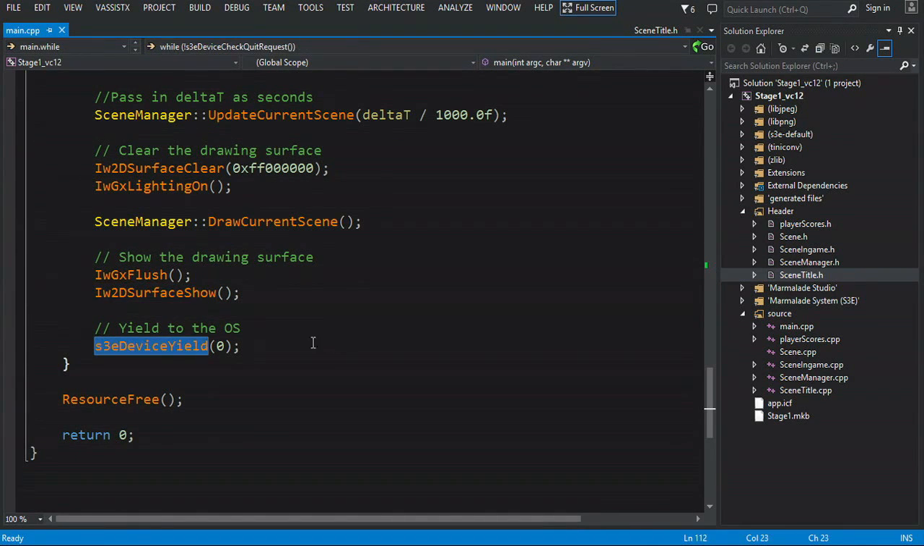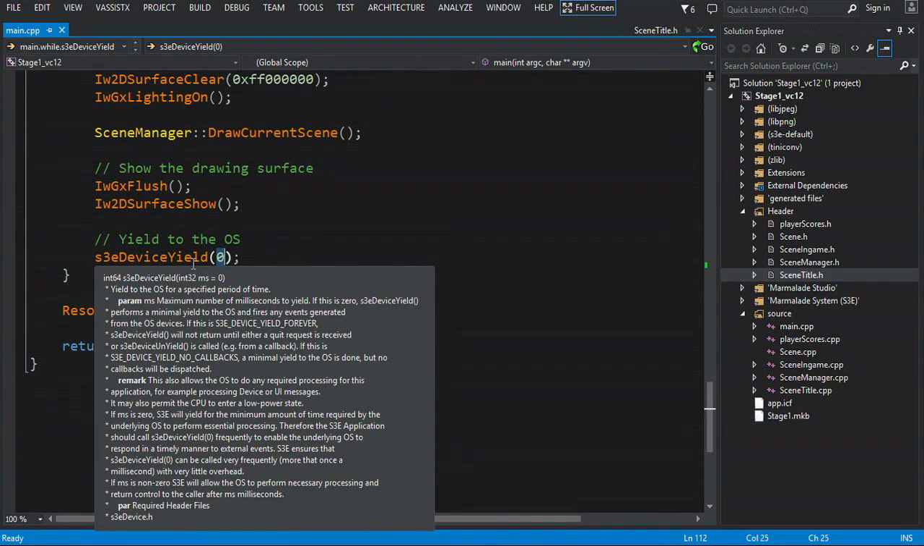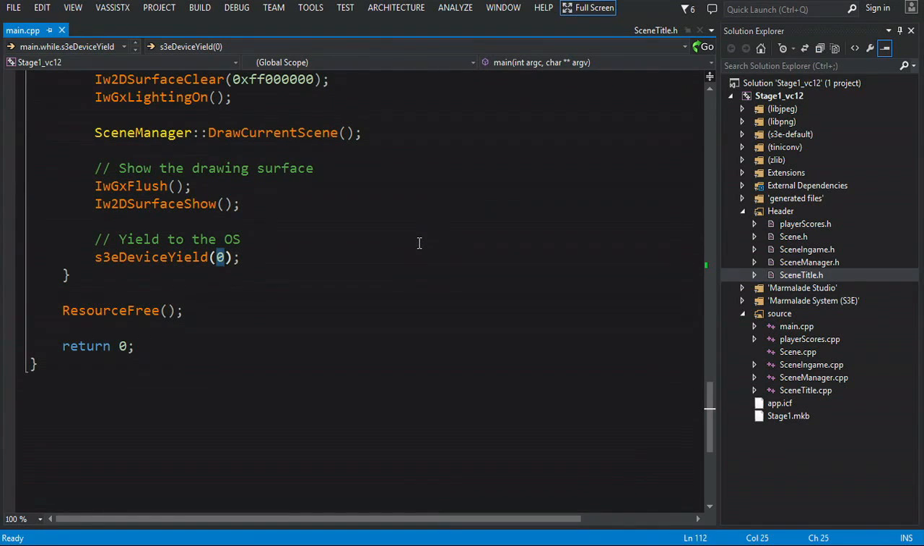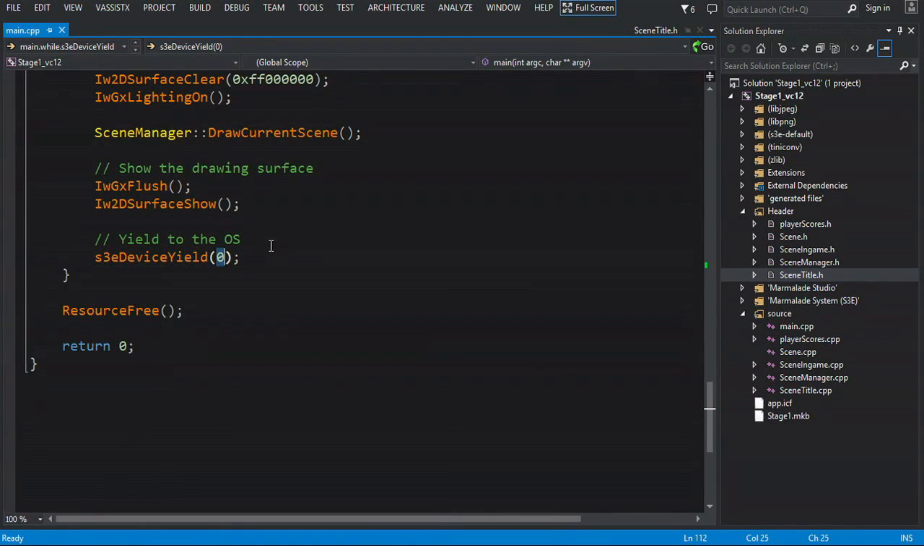Then a very important call to S3 device yield with a milliseconds value here. If we don't do that, then none of the bookkeeping that Marmalade does in the background will get called, and things will go horribly wrong. So you always call that. Sometimes you want to call it throughout your code as well, if you're doing a particularly intensive operation that's going to take tens of milliseconds. It's in S3 device yield where you process system events, so it's like an integrity check, really.